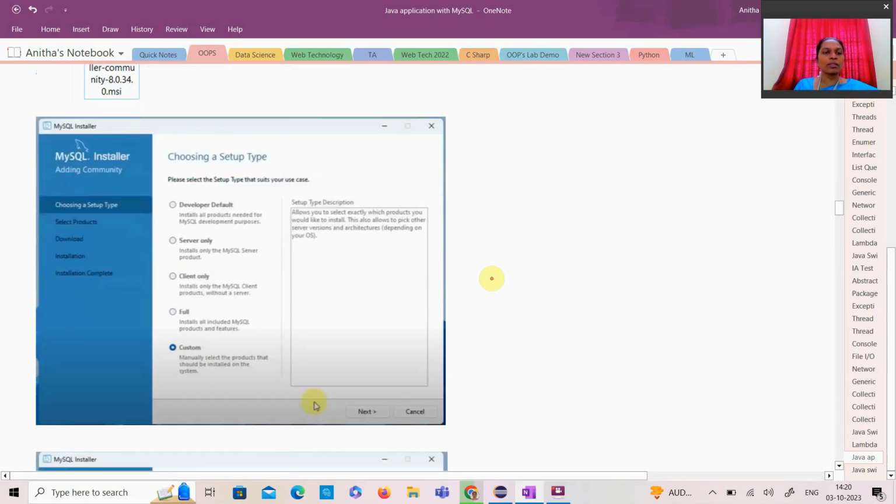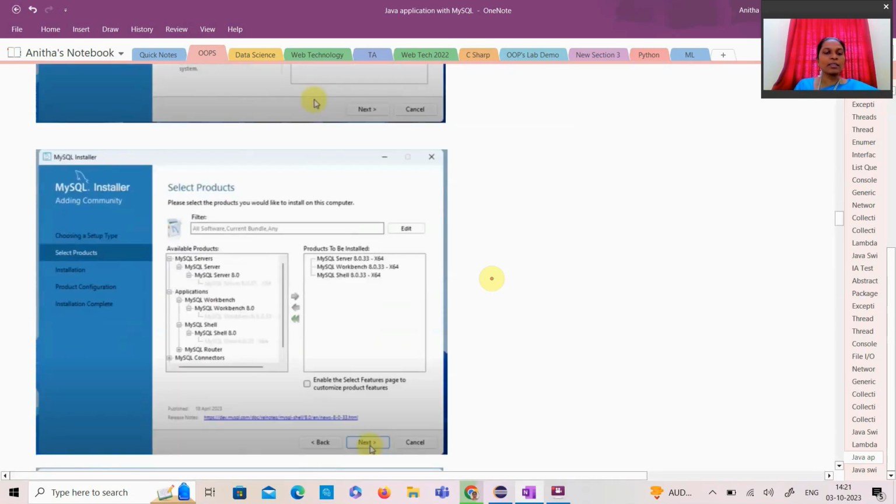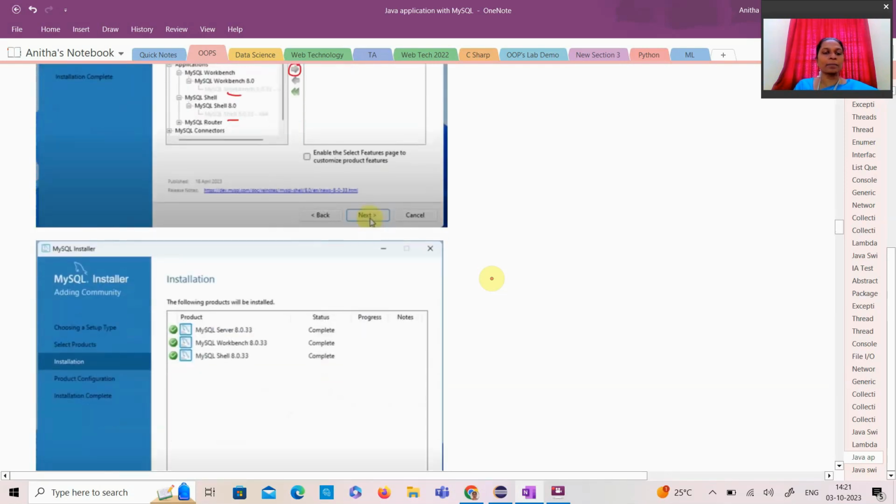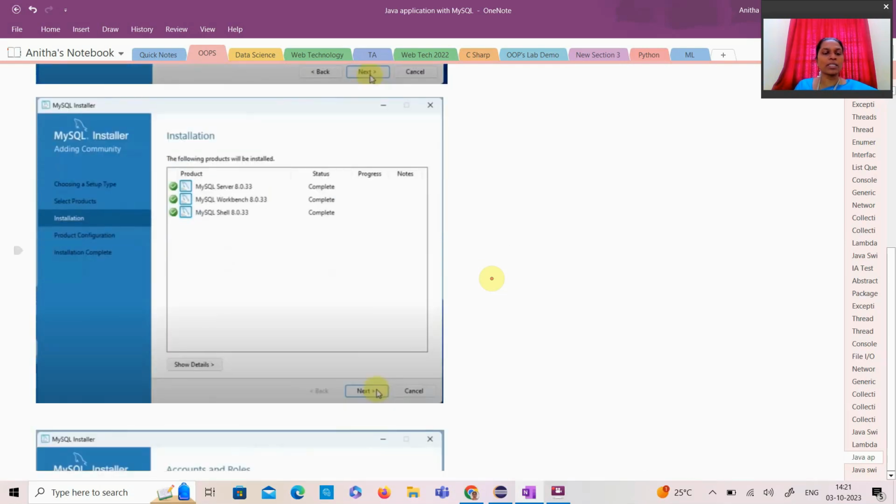After downloading the installation file, double click, you will get the window and in that you select custom and click next. Here we need to install three different items. First the server: select the server inside MySQL Server and then add it. When you click this, it will be added here. Then select the Workbench, followed by the Shell. All three you select and add on the right side, the products to be installed, and then click next. Now it is ready to install.